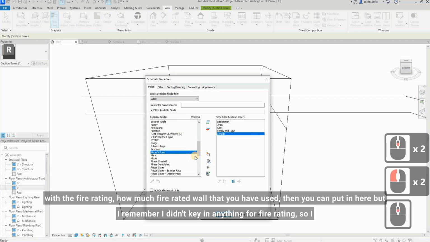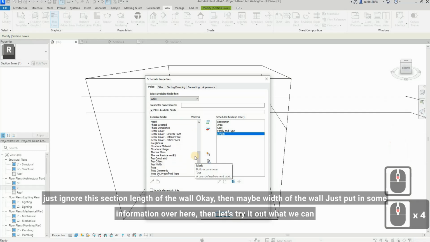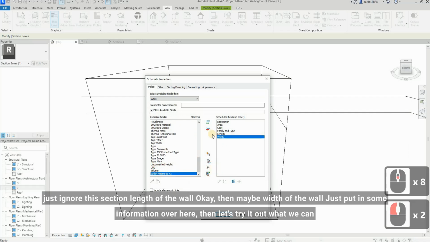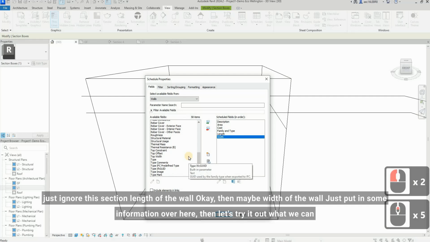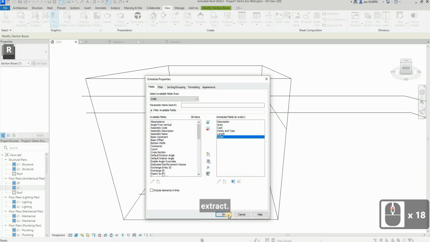Length of the wall. Then maybe width of the wall. Yeah, just put in some information over here. Then let's try it out, what we can extract. Okay, then click OK.